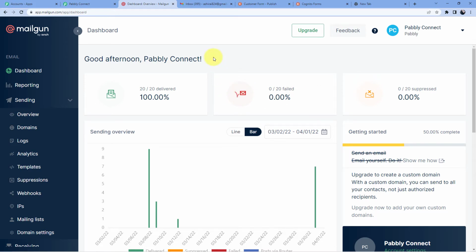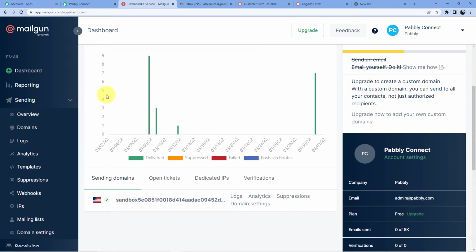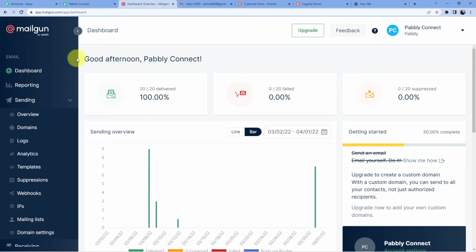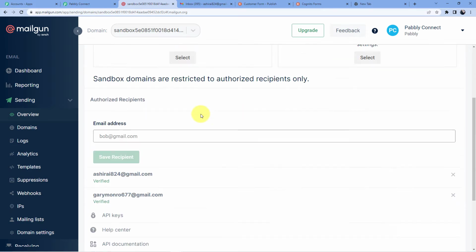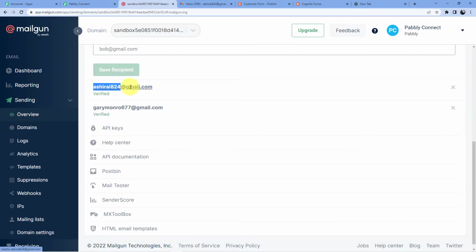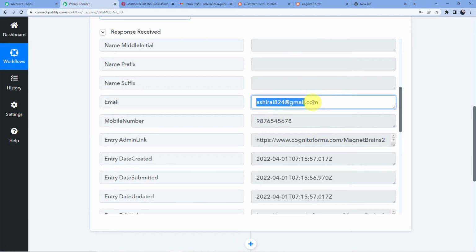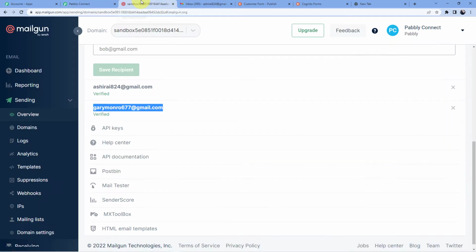So here I am using a free account, and because I am using a free account and I am using it through Sandbox, I can only send emails to these two verified IDs, ashira824@gmail.com and garymonroe677@gmail.com. And that is why I have used ashira824@gmail.com here, because in a free account I can only send messages to these two IDs. Apart from that, I cannot send messages to any other IDs.